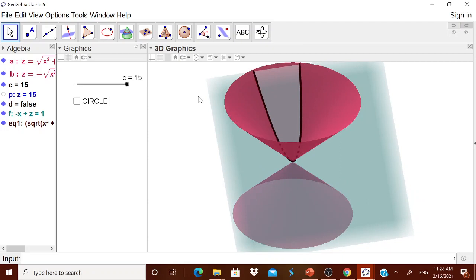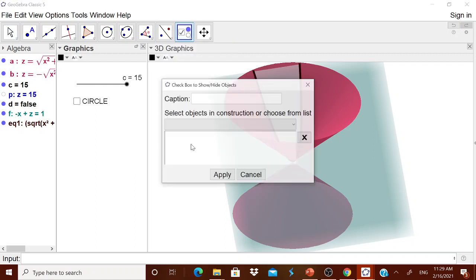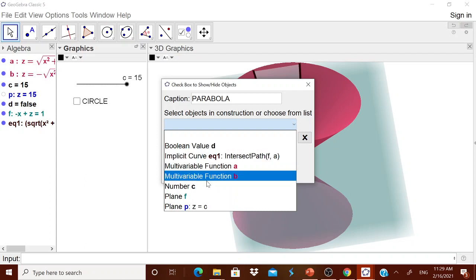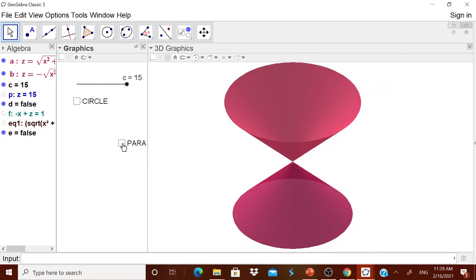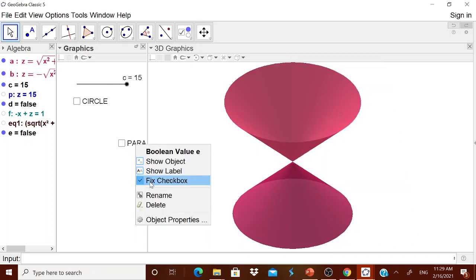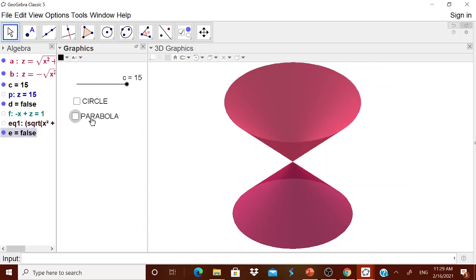Now, if you want to show only the parabola to the children, once again come back to the graphics view. Go to this checkbox. In that checkbox, you type in the caption parabola. In that, what should be taken? Small f, plain f, and equation 1. It is there. Apply. Escape. You see, when I do it, it goes. I will fix the checkbox and then put it over here. Now both are obtained for us.